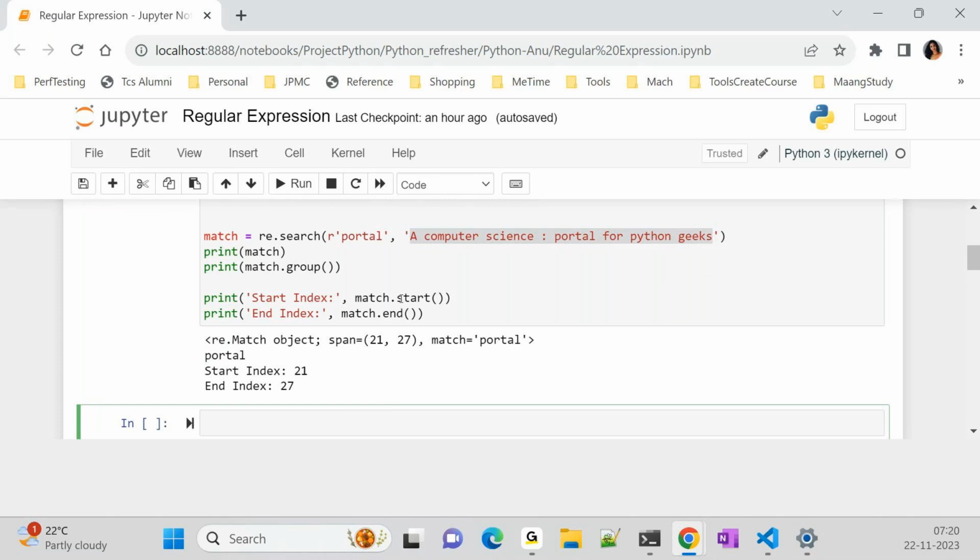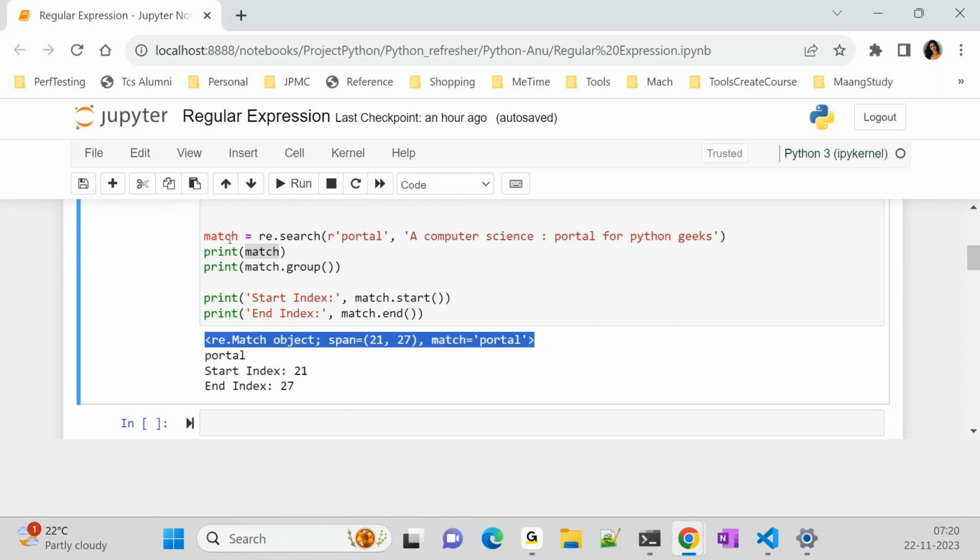So if you want to display the index, this is the span method. This is a variable where you're saving the result, and inside that variable, you want only the start and end. And this is the complete content, which is what it displays when you try to print a match. If you print the variable where you're saving, the whole content will be displayed. It will be written by the search to this match. And group is going to tell me only the word I'm searching for.